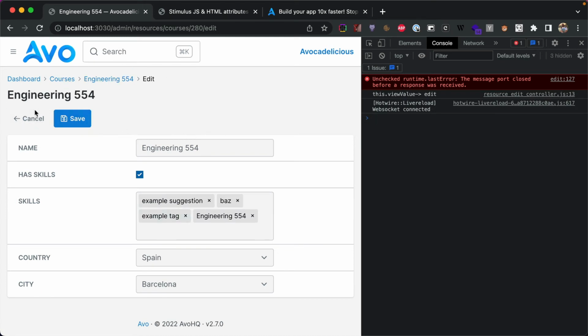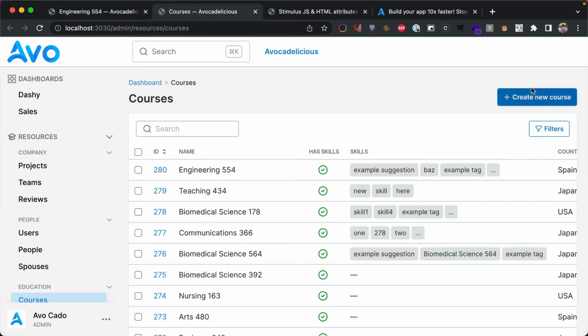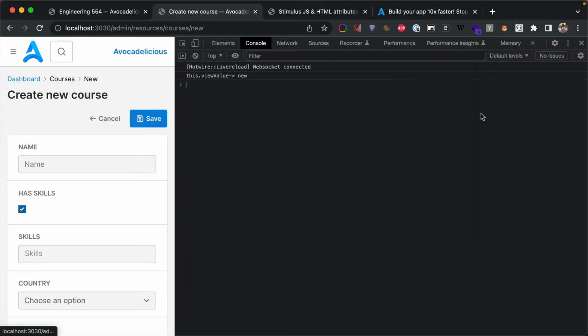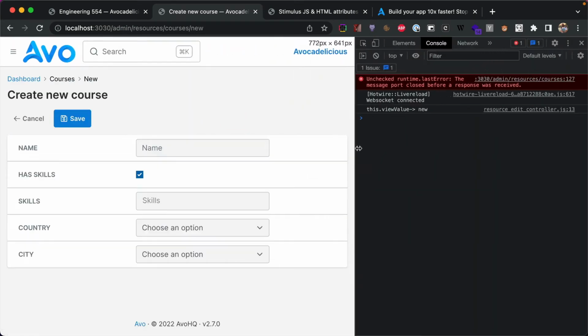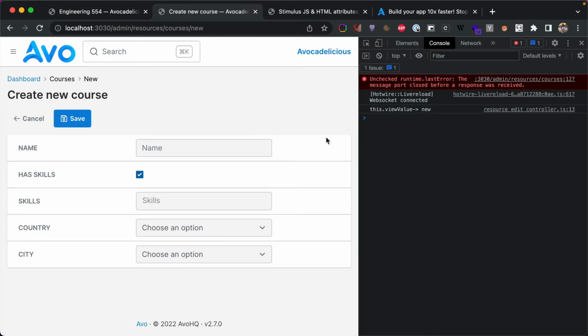Also, I'm gonna go back to the index view and now I'm going to create a new course. So for resource new, for the new view, Avo really uses the edit view as well. So you'll be able to see on which view you are, a new or an edit, based on this view value. So you'll get that very well.